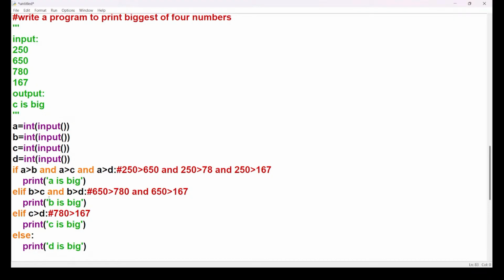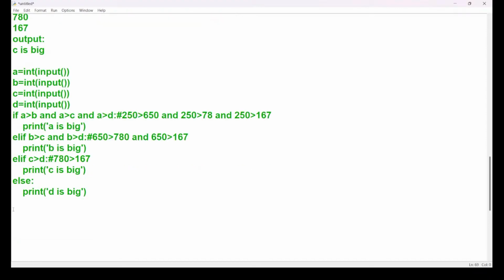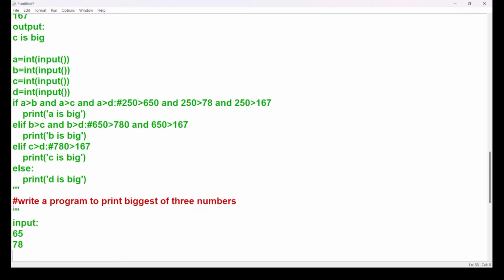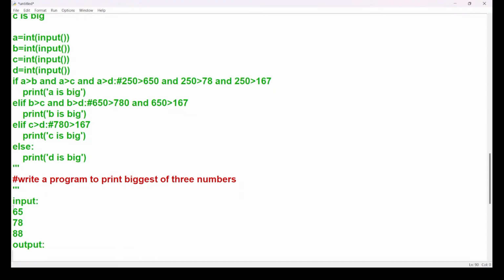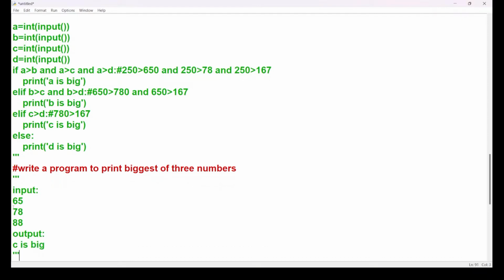Okay, this is the program for the biggest of four numbers. For example, in interviews they will ask you to write this code. What is the code? It is simple. Write a program to print the biggest of three numbers. They mention inputs, suppose 65, 75, 88. Output is: C is big.